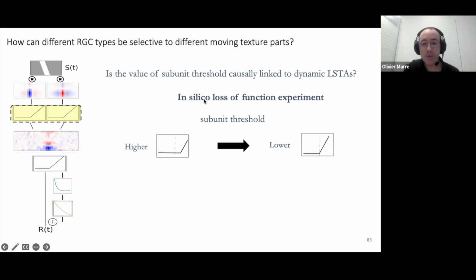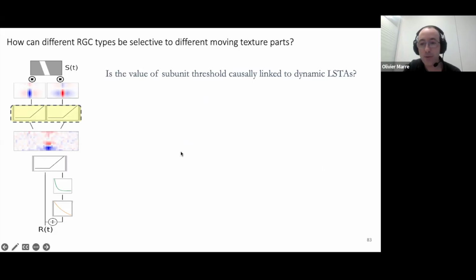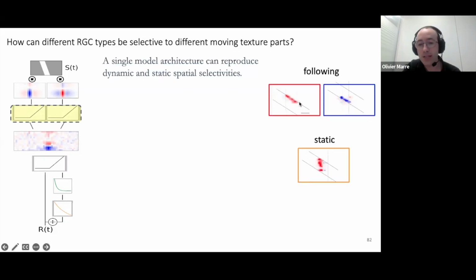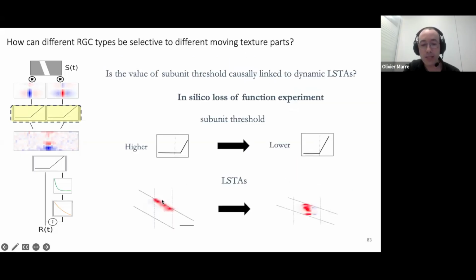So basically, we did some sort of in silico experiment where we changed the subunit threshold. We noticed that for the following cases, usually this threshold was high, while for the static it was low. And so not changing anything else, just changing this threshold, we could switch from a following cell to a static cell. So really the key component of the model here, I think, is the threshold in this intermediate layer, this rectification in the intermediate layers.